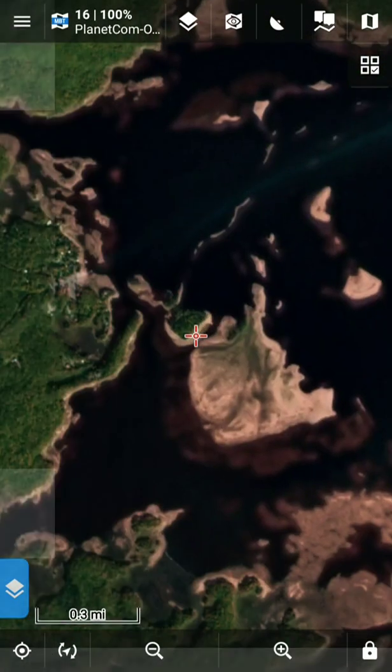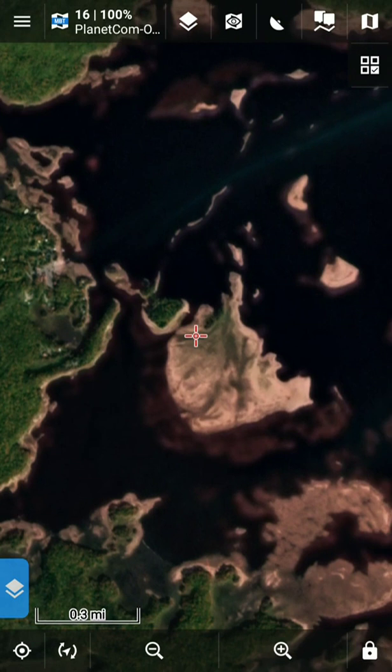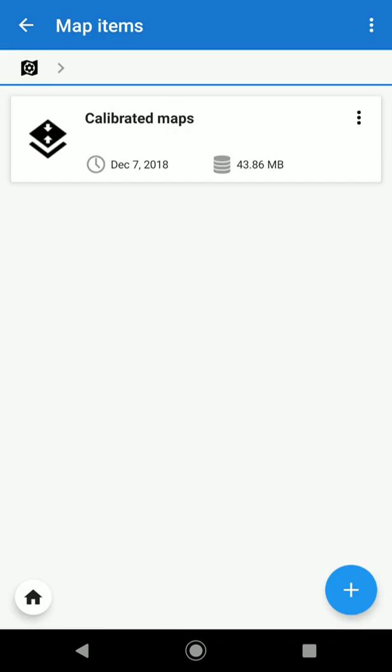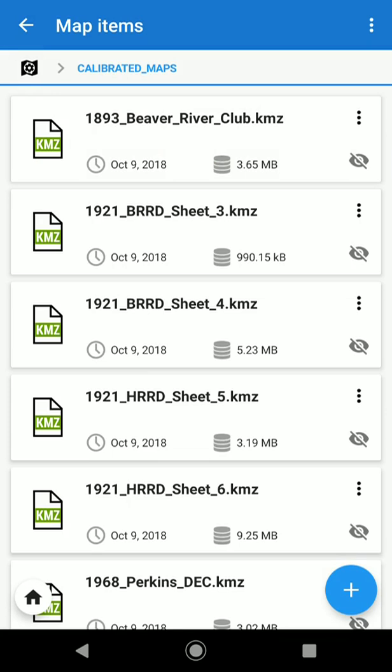That comes in really handy when you want to overlay imagery at various underlying map levels. So here I have really low imagery turned on, and if I come in here, I can turn on one of the older maps, the Beaver River Club 1893 map.